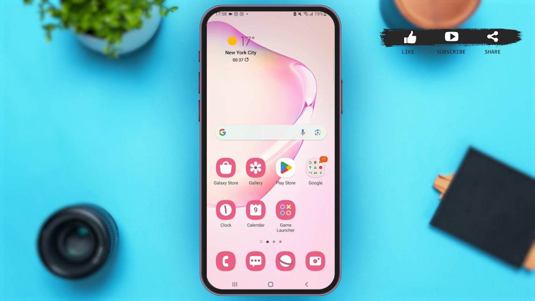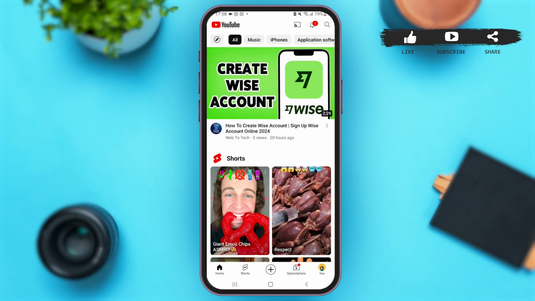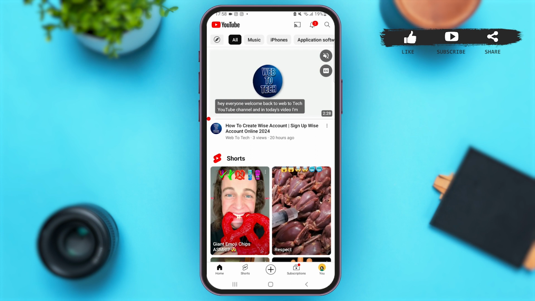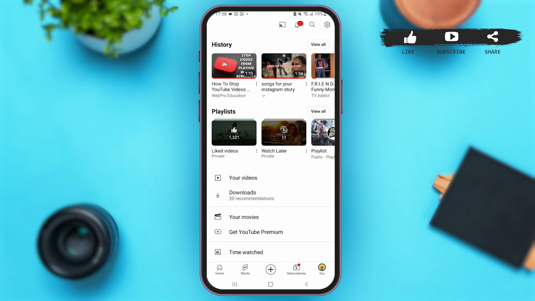So first of all, launch the YouTube application on your mobile device. Now, once you are here, at the bottom right corner of your screen, you can see a circle icon that says You with your profile picture on it. Tap on that option. Now, once you are here on this page, just tap on the gear icon at the top right corner of your screen.